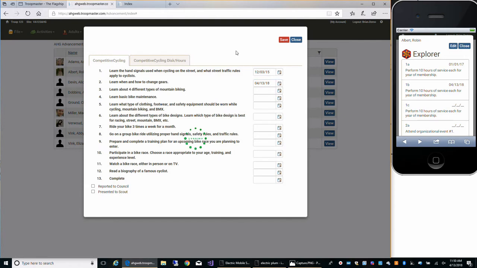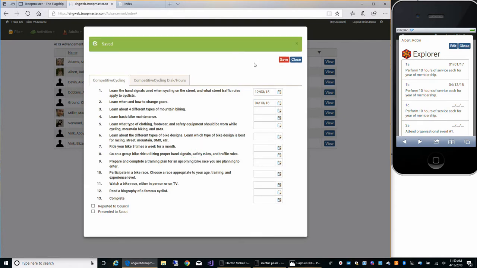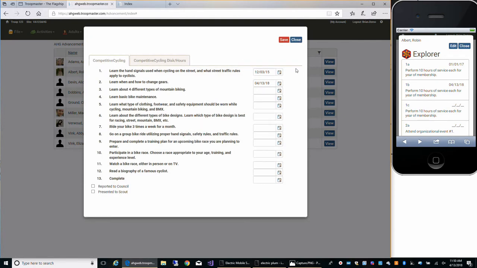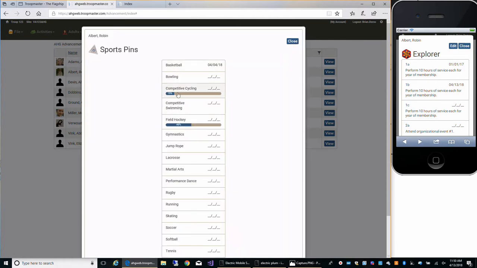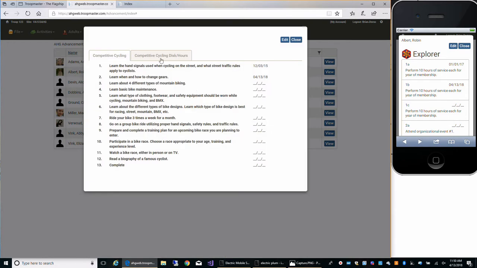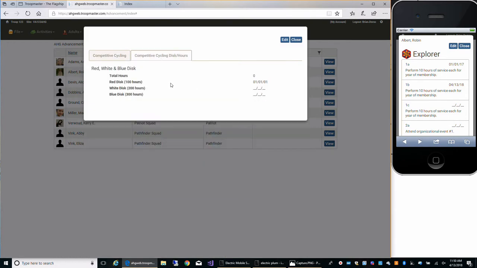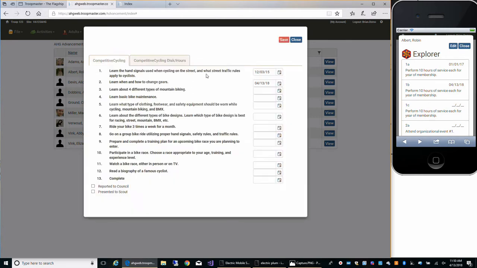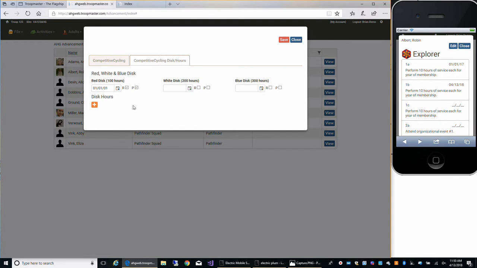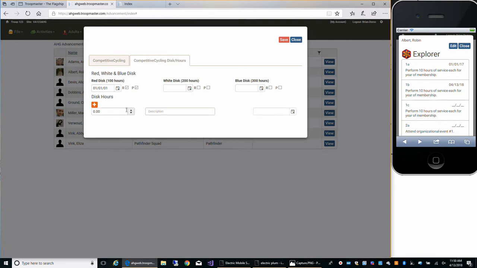You put in another date. And you can go back and then you'll see that the percentage has increased. You can also come in here and credit your hours. So you can give her a red disc, a white disc, or a blue disc. You can come here and track the individual hours.